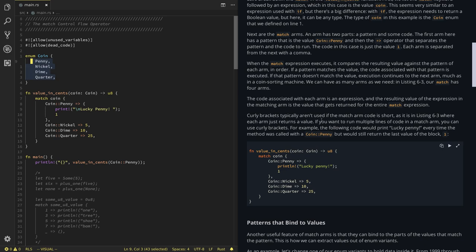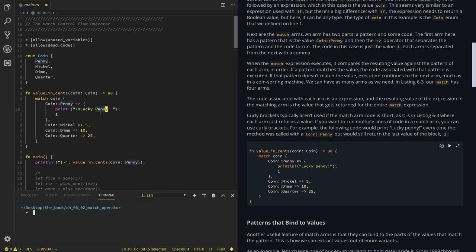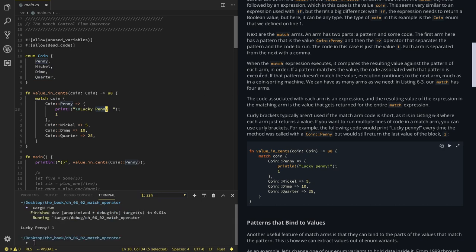Curly brackets typically aren't used if the match arm code is short, like if it just returns a value. But if you want to run multiple lines of code in a match arm, you can use curly brackets. For example, the following code would print Lucky penny every time the method was called with a Coin::Penny, but would still return the last value of the block, 1.